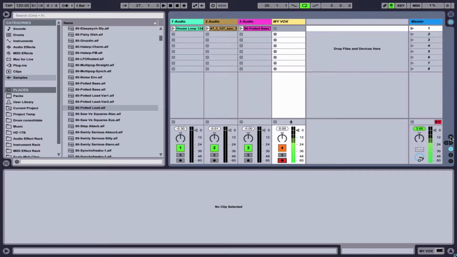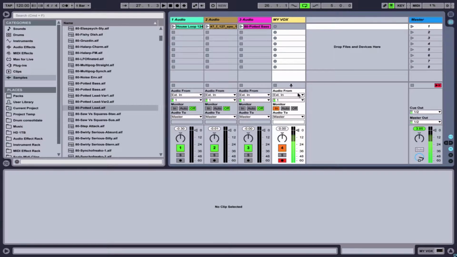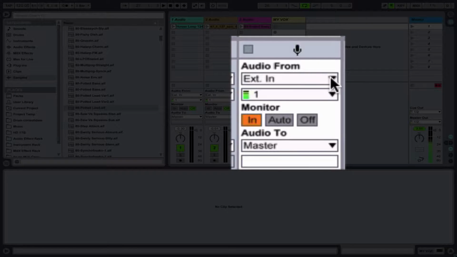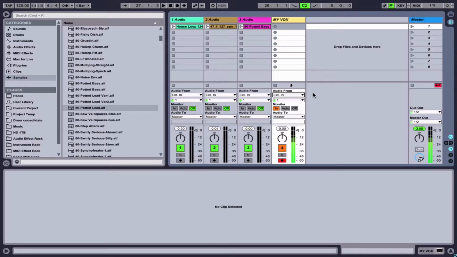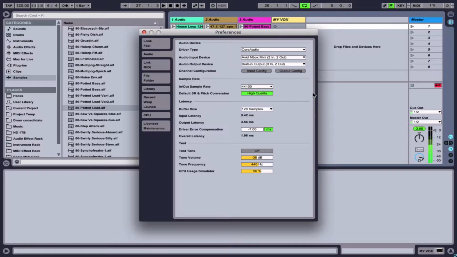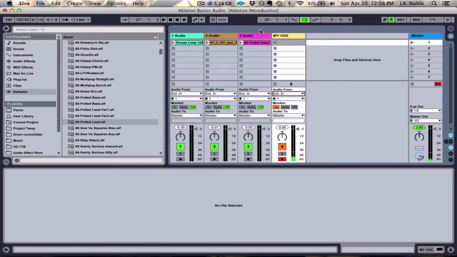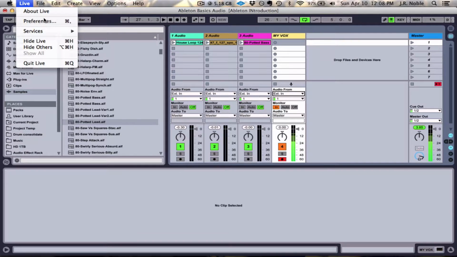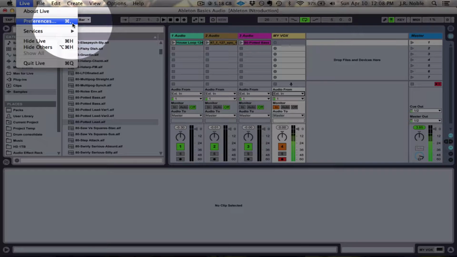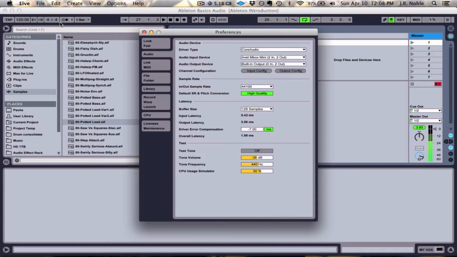And then you'll want to go to your I/O settings and make sure that your audio from is an external in, but you'll also need to make sure that in your preferences, so I'll just hit Command comma, or if I exit out of this full screen mode that I'm in right now, you can go up to Live Preferences and you'll see the shortcut right here, Command comma, and open up Preferences. You can get there that way as well.